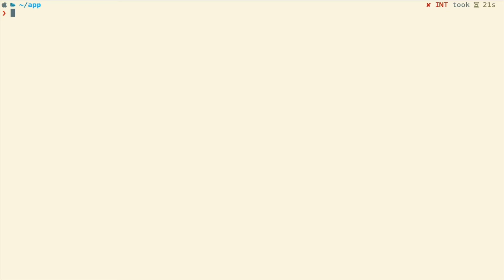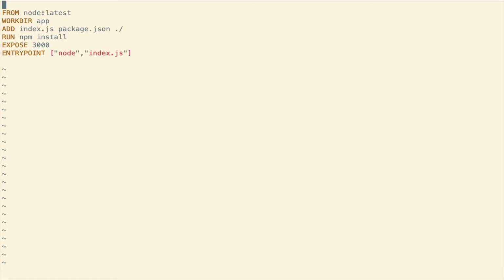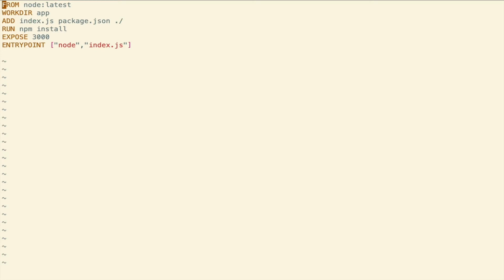So in order to create a Docker image, I'm going to create a Dockerfile. So let's create a Dockerfile in the same directory of our application. And I'm going to add the Docker code. The first line just ensures that we are using Node as our base image. The second line ensures that we are in the correct directory, which is app. Then we are just adding the index.js and package.json to the working directory. We do not have any other files for the application, only the index.js and the package.json.